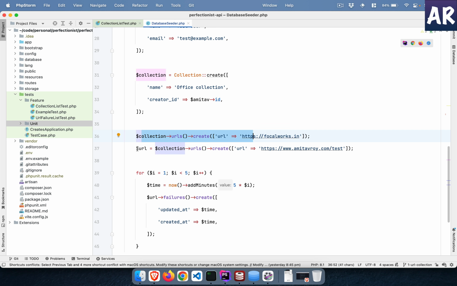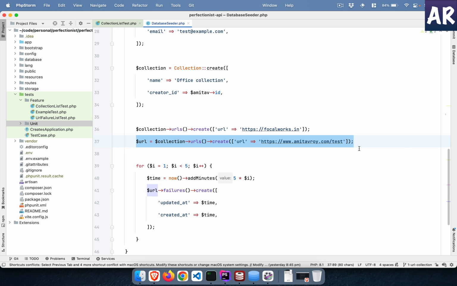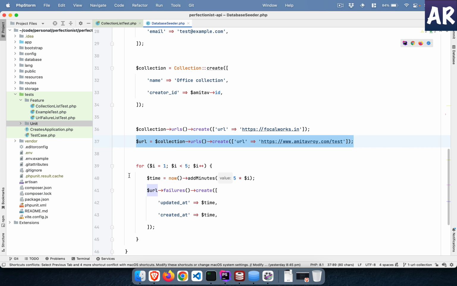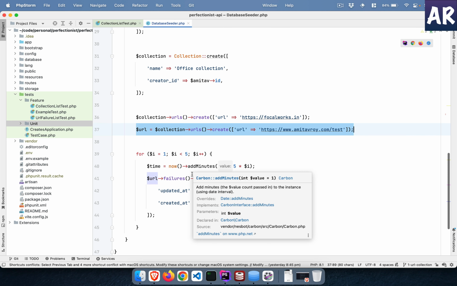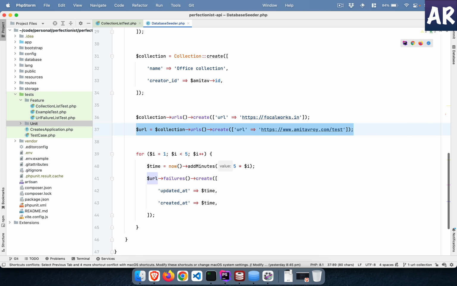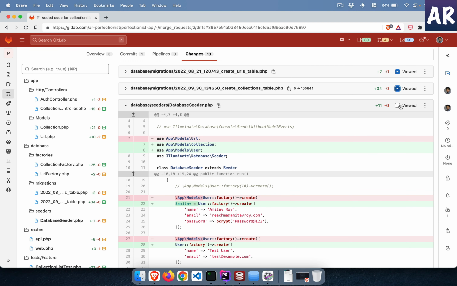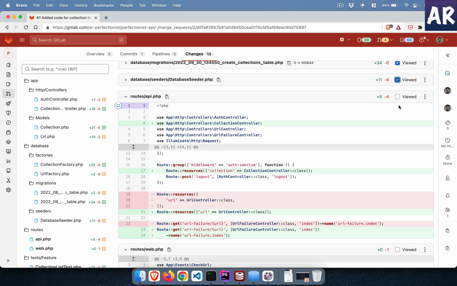So similarly, I got this second URL as well, because if you remember, I already had this code around adding some failure related data, right? So I'm adding these 5 items over here, and yeah, everything now is created using the relationship. So these are the changes which I have done to my database seeder. This particular seeder, right, is what I'm using to populate my database every time I'm making any major change.